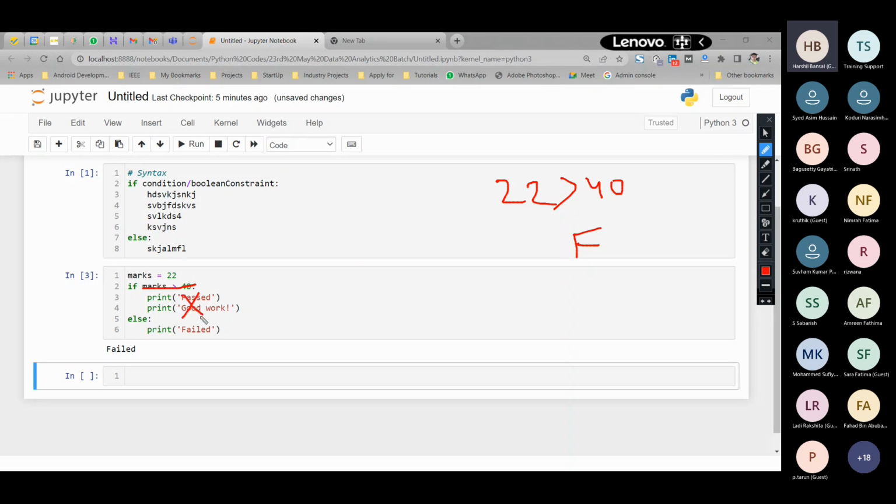The code will ignore the if block and it will automatically jump to the else block. That means from line number 2, the code will jump to line number 5 because this condition is false. So it will go to the else statement automatically. Whatever is written inside the else will be called the else block. Right now it is one statement only. There can be 10 statements also, 100 statements also, completely depending on your application.